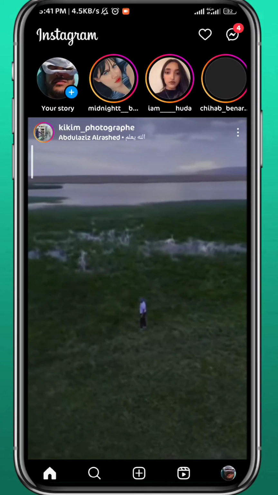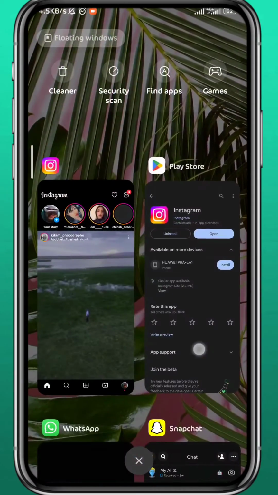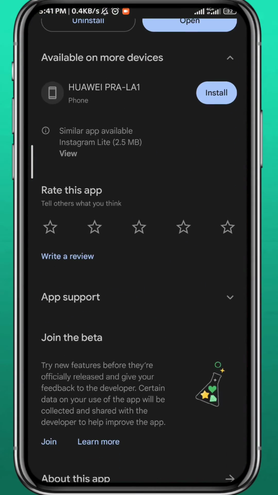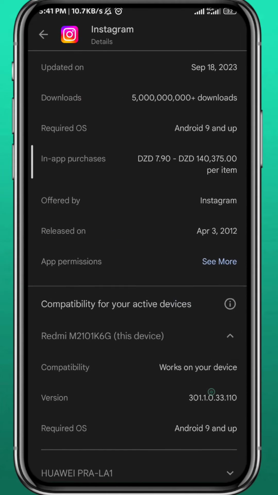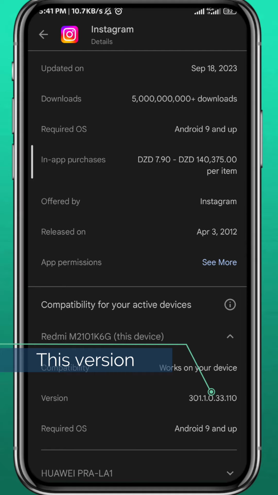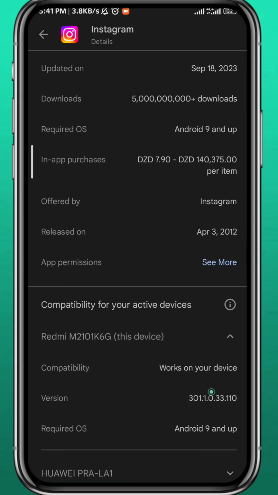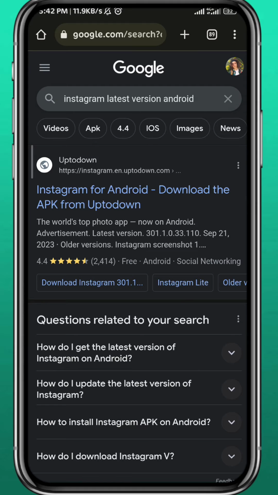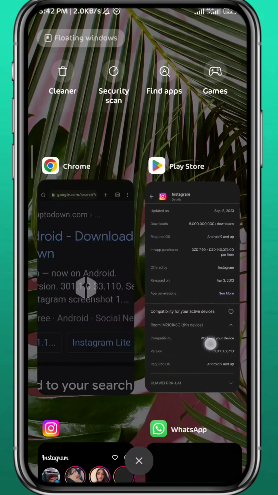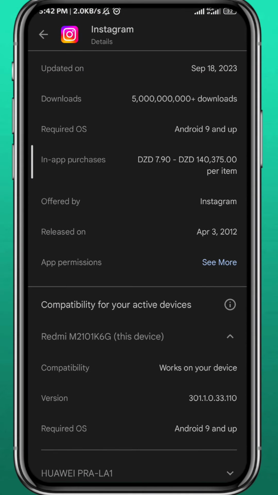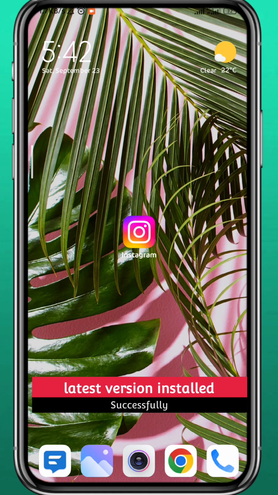If that doesn't fix the problem, go back to Play Store, scroll down, and tap on About This App. Scroll all the way down and find the version right here and remember it. Once you do that, go ahead and open your browser and search for Instagram latest version and find the version right here, and make sure it is the same version you see on your Play Store. If it's not the same, wait for the new one to load up in your Play Store and install it from there.